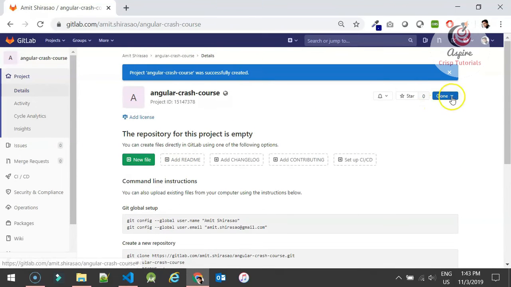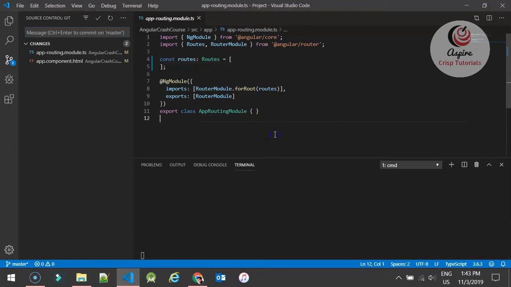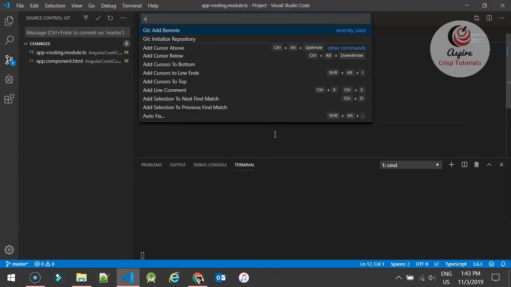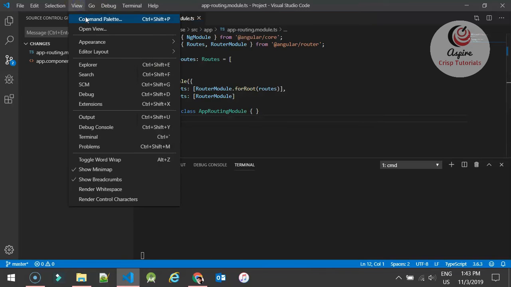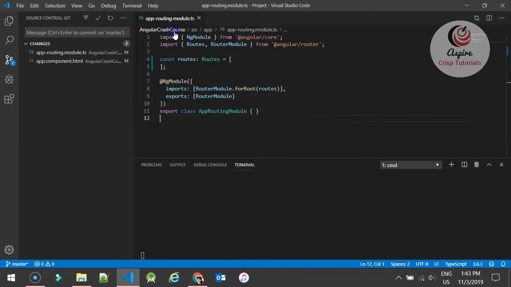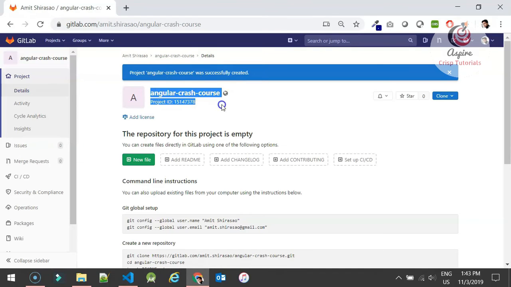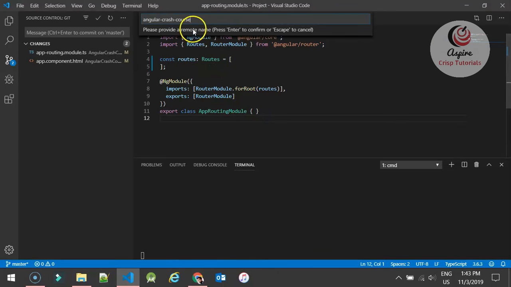So what I'll have to do is clone, copy this HTTPS path. It is basically the same path but followed by the .git extension. So I'll just go here. I'll say Command Shift P, or alternatively View, Command Palette, and here I'll say Add Remote. What is the remote repository's name? It is Angular Crash Course. It is the same name that I have given to my project, Angular Crash Course. The same name I have to give over here.